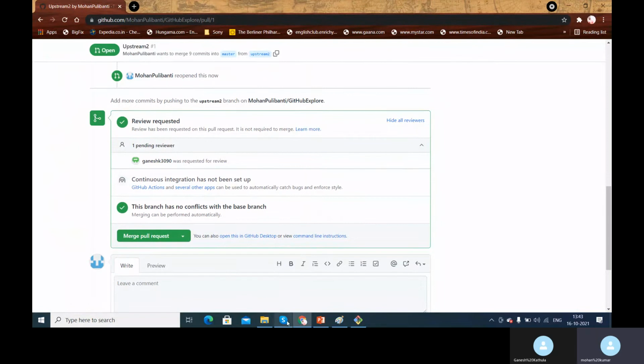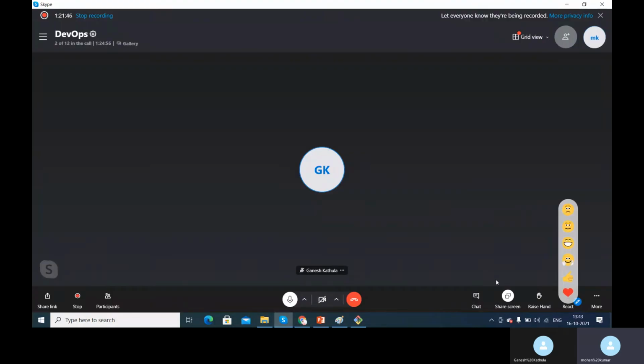Now he will quickly share his screen and he'll approve the changes that I have done. Okay, so he can share his screen now. Ganesh, you can share your screen now and show us how you are approving it. Once it is approved, we will be able to actually merge that.